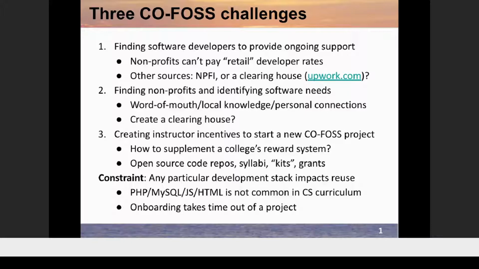One is NPFI, and NPFI has as part of its mission to provide ongoing support for all the products that it lists on its website and develops. Another one is a clearinghouse that I've just become familiar with in the last few weeks, and it's called Upwork.com. My daughter actually introduced me to that a while back, but I had no idea that it could be targeted toward the maintenance of these CO-FOSS software artifacts that we were developing with student teams.